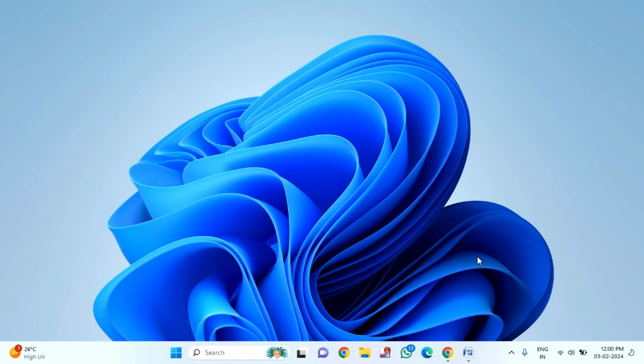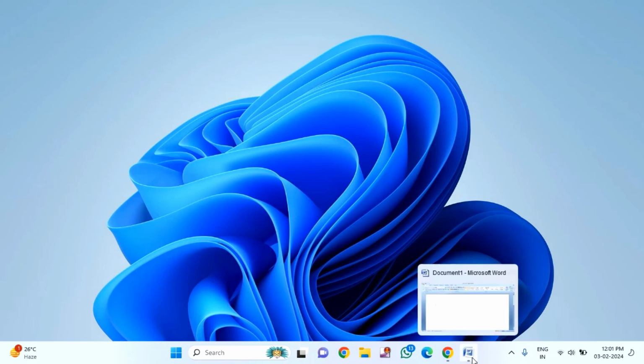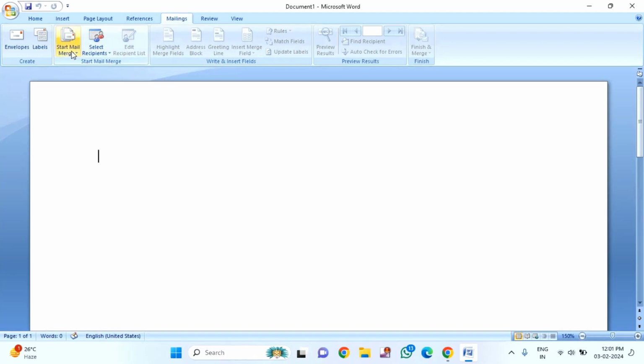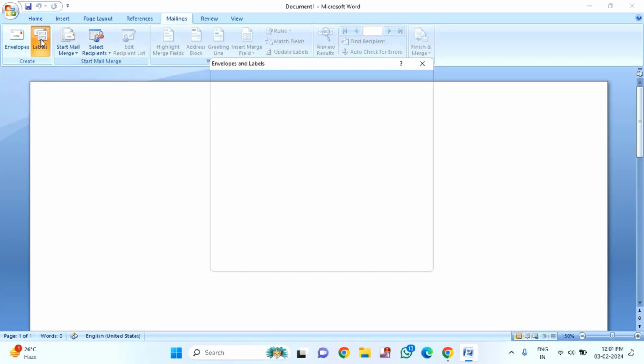Guys, if you want to create name slip or label on your Word file, then I will show you a simple method to do this. First of all, you have to open your MS Word. After opening the MS Word file, in the top you can see your mailings. Click on these mailings. After that you will find your labels. You have to click on that.